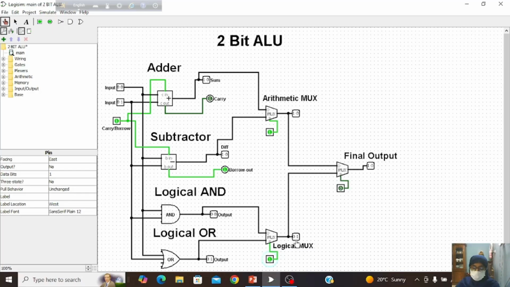And lastly, as 0 is selected in this mux, our output is 1, 0 because our arithmetic unit output is 1, 0. If we select 1 here, then our output will be 0, 1 because our logical unit output is 0, 1. So in this way, a 2-bit ALU works in a computer CPU.